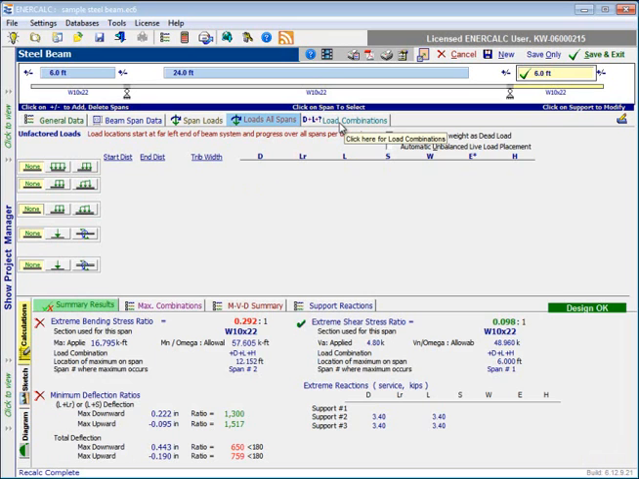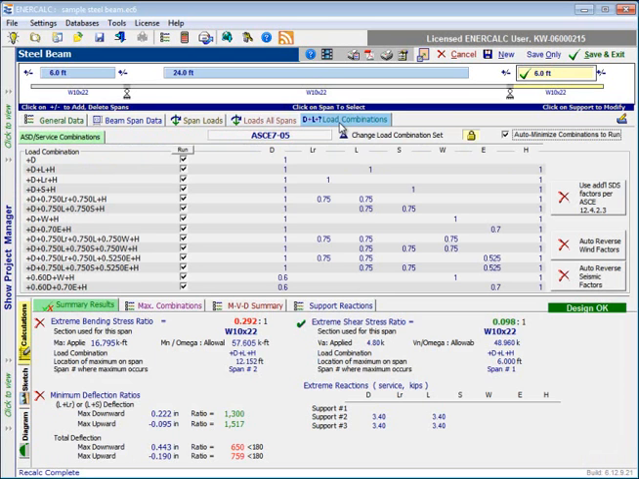The next tab that we'll look at is the Load Combinations tab. The Load Combinations tab currently displays a tab named ASD Service Combinations, and we can see that it represents what we would call service level combinations. This is a function of my having chosen the ASD design method back on the General Data tab.